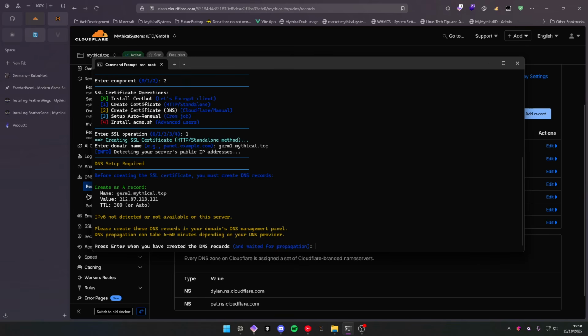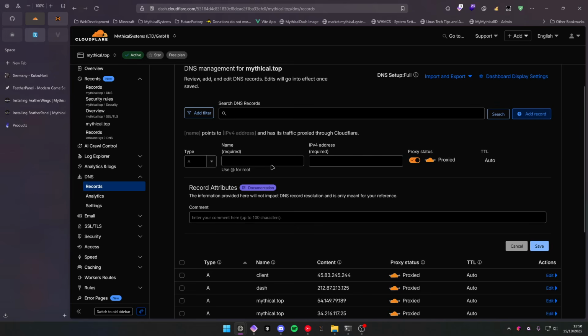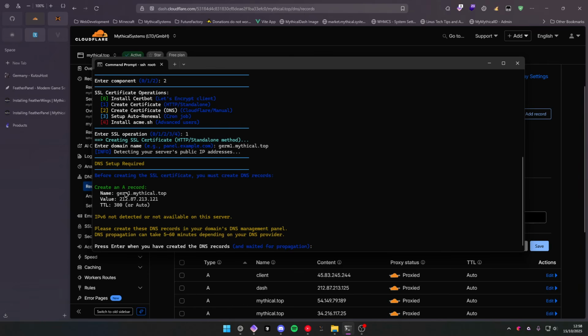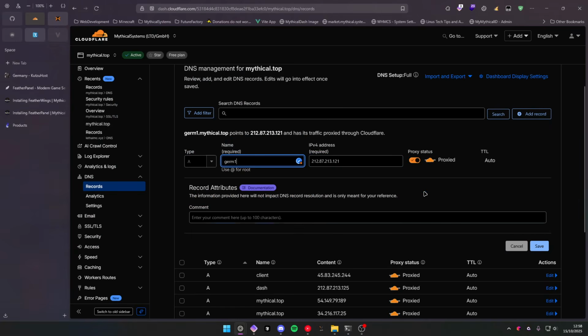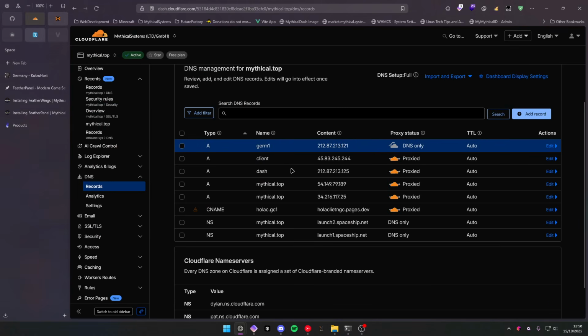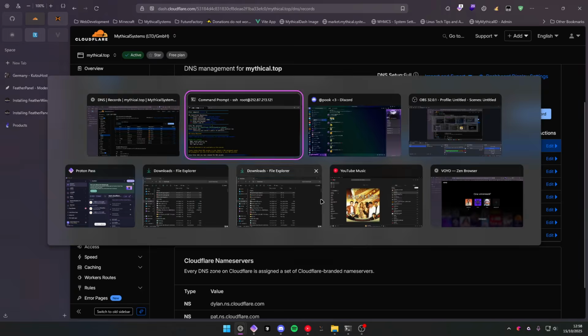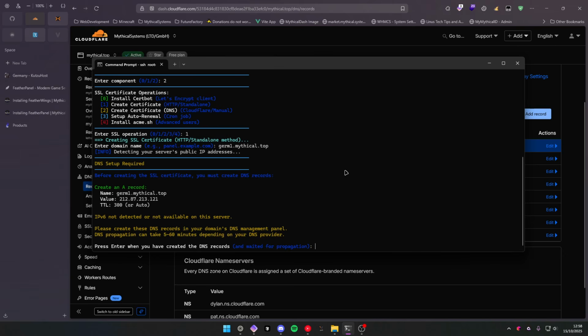You're going to see here a small tutorial on what you have to do. In case you have IPv6, it's also going to show the IPv6, which is really cool. Make sure to copy the IP address. Head over here, paste the IP address, and here copy the germ1 prefix. Make sure proxy status is disabled for nodes though, as Wings doesn't talk on port 80 and it talks over 8080. Same for SFTP. Then just click enter.